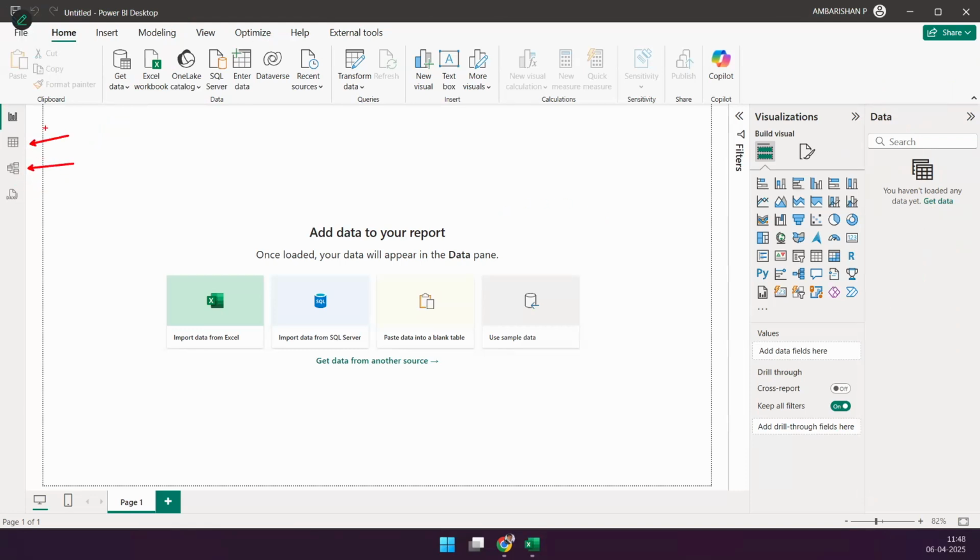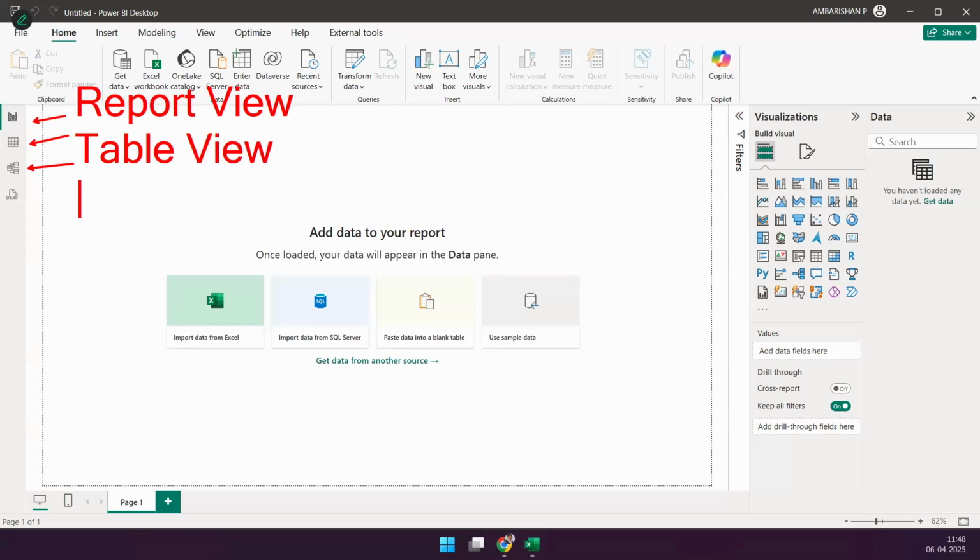So there are three icons here. The first icon is called the report view. These are all called views. The second icon is called the data or table view. We'll just get into that. And the third icon is called the model view. So this is what we have.